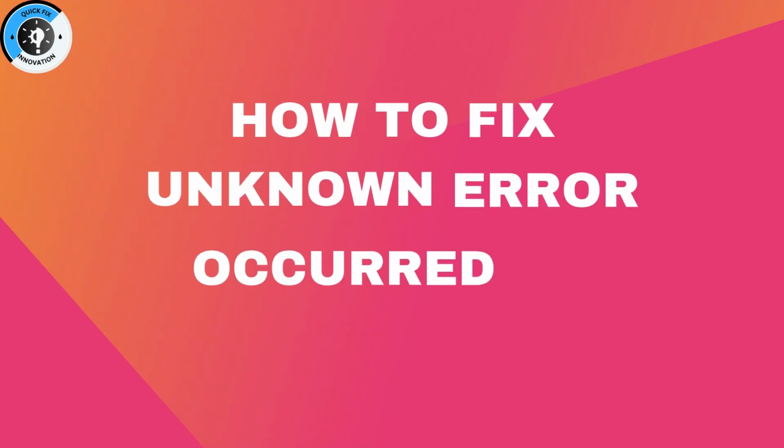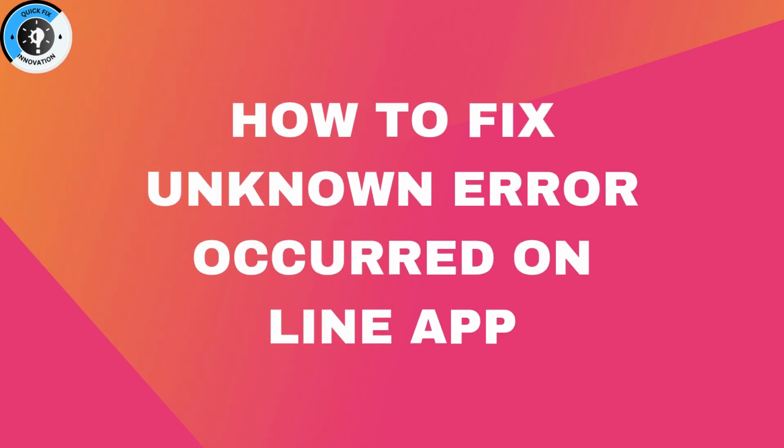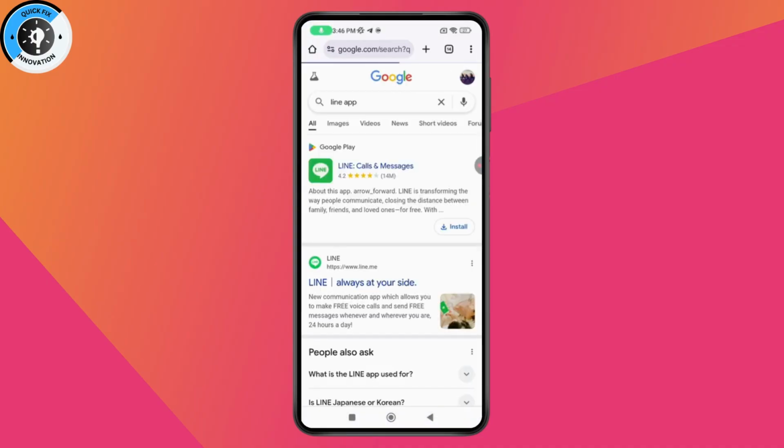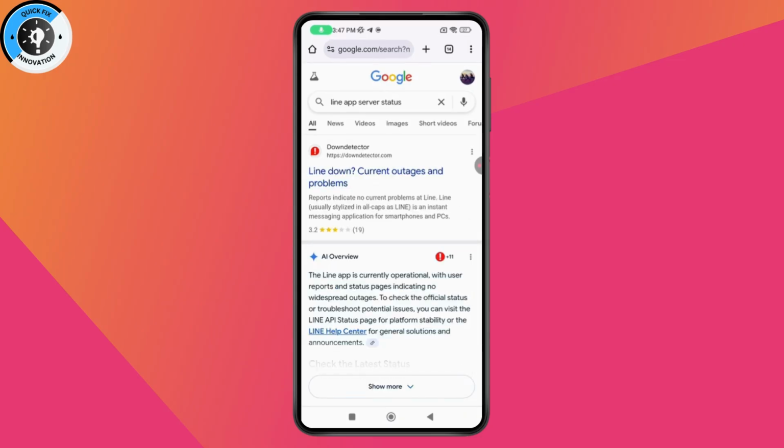How to fix unknown error occurred on Line app. So if you want to fix unknown error occurred on Line app, then what you need to do is first, you have to make sure that the server of the Line application is not down. Simply go to your browser and search for Line app or Line app server status. If the server is down, you have no option but to wait.